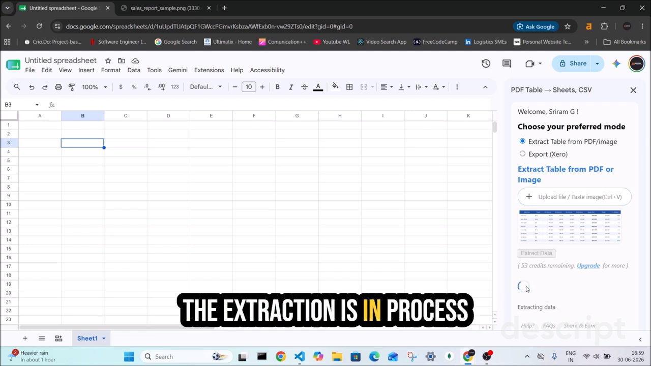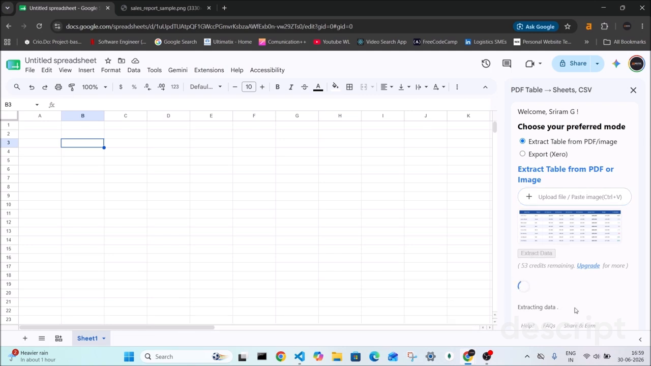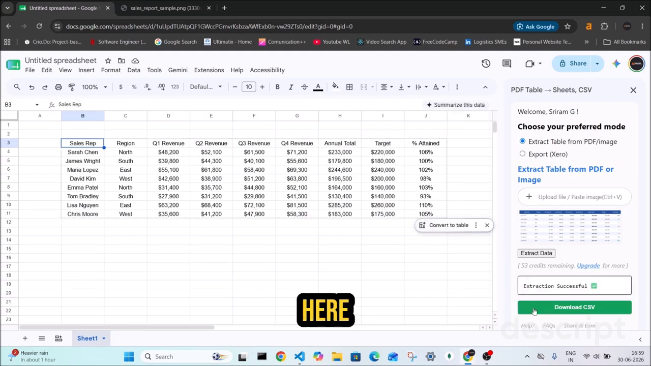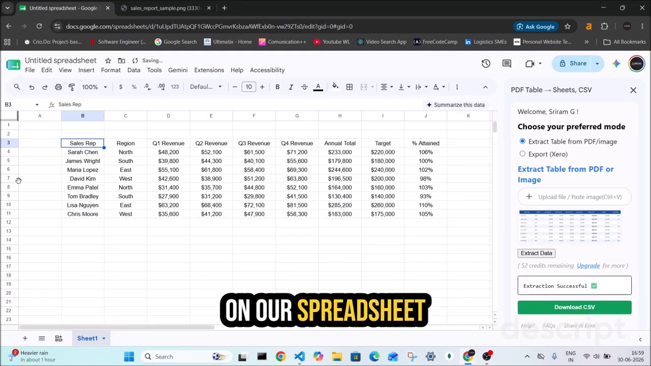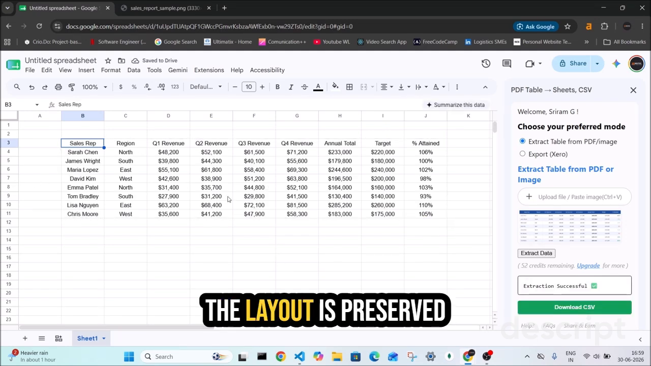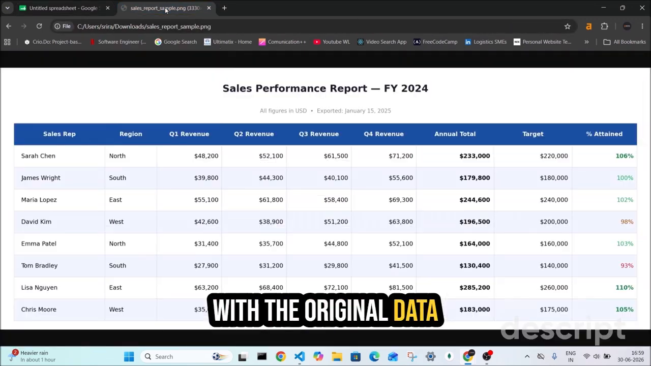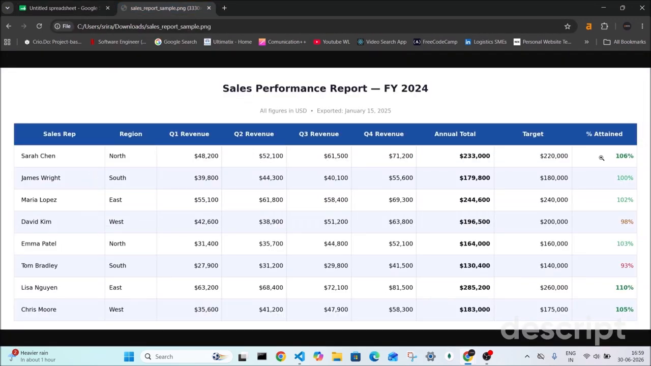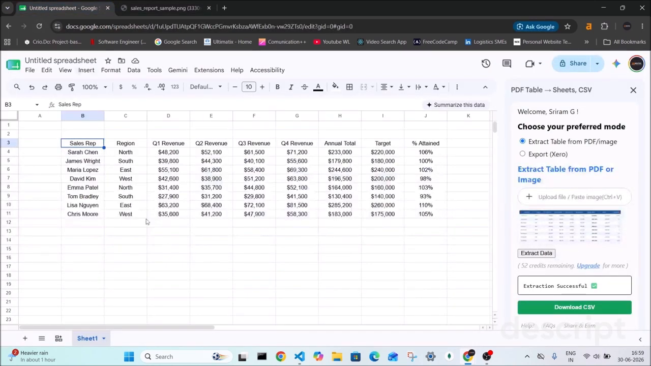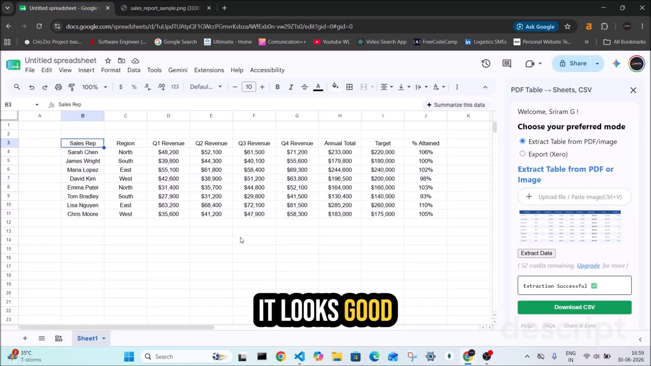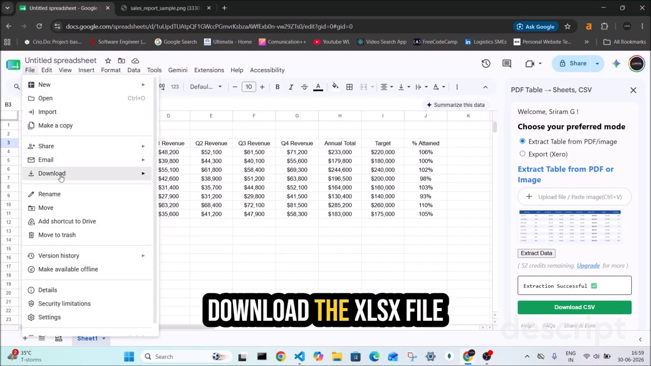The extraction is in process. And here, we got the data on our spreadsheet. The layout is preserved. Let's quickly compare with the original data. It looks good. Now we just have to download the xlsx file.